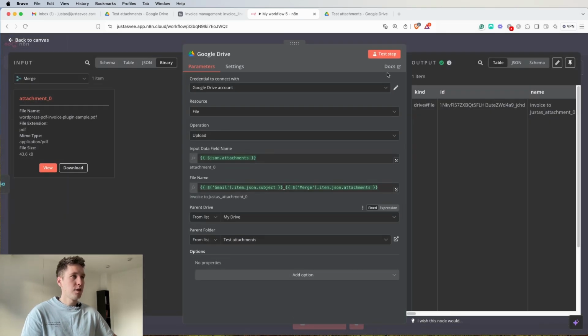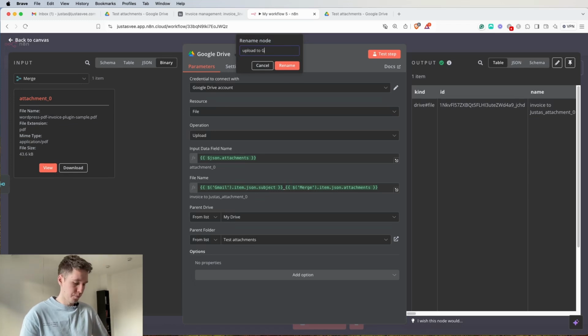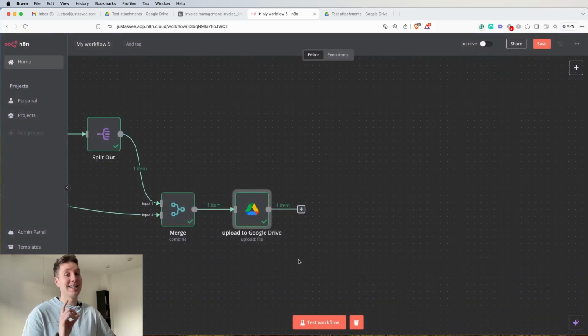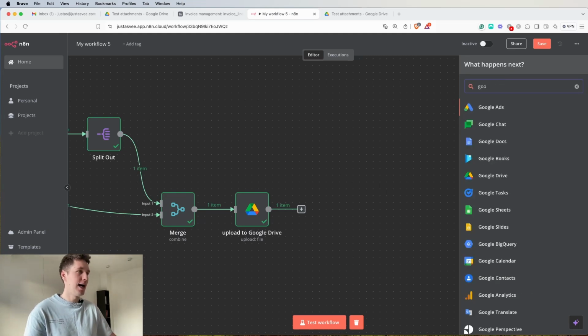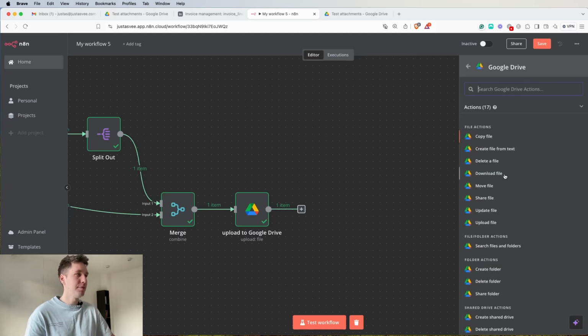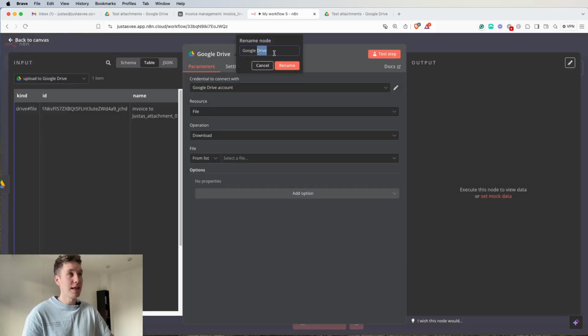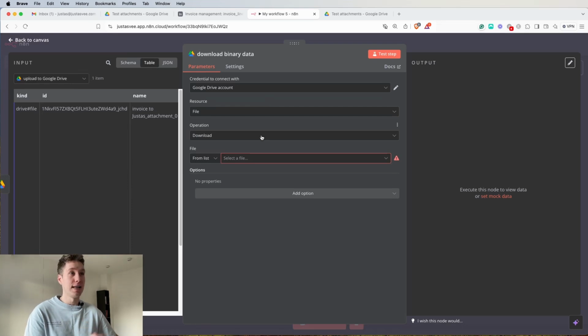Yeah, so for this one, what I'm going to do is rename this upload to Google Drive, and then, which again might seem very strange, I'm going to add another Google Drive node. This is going to be download file. But essentially, we can rename this to download binary data, because we need to download the binary data in order to extract all of the details.